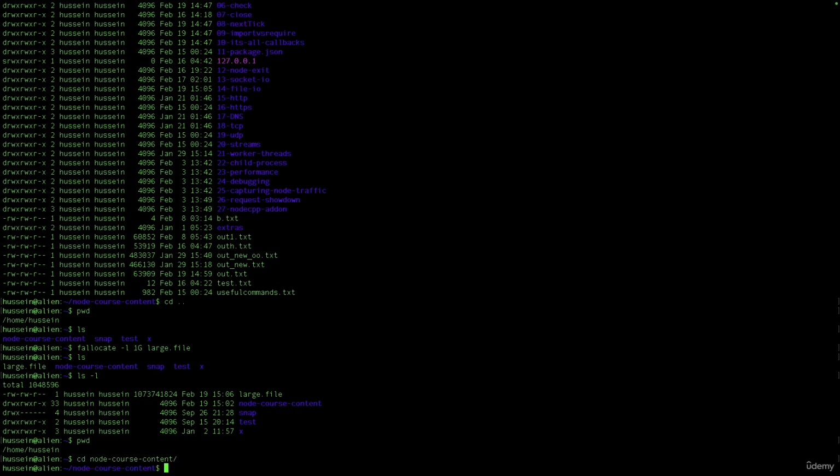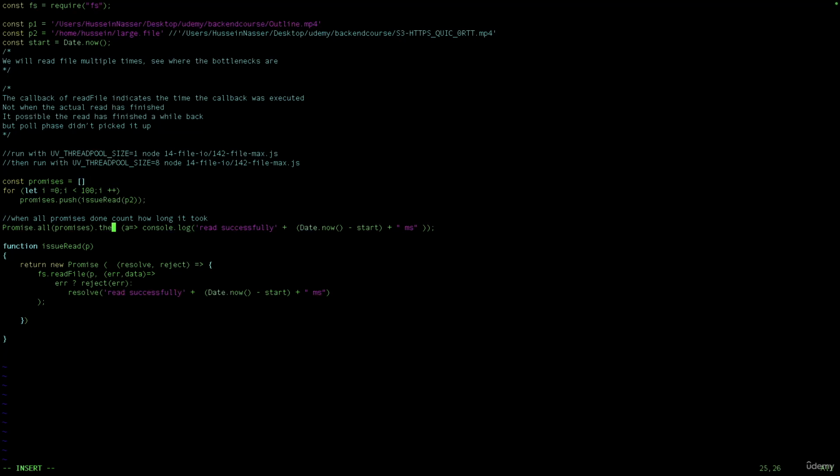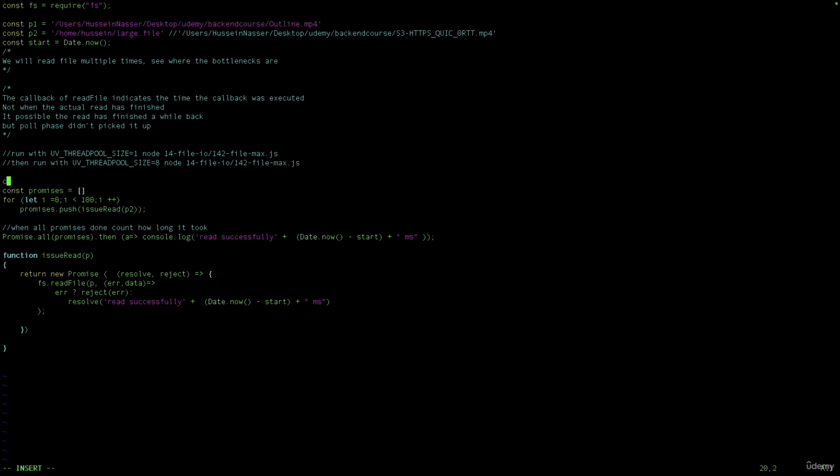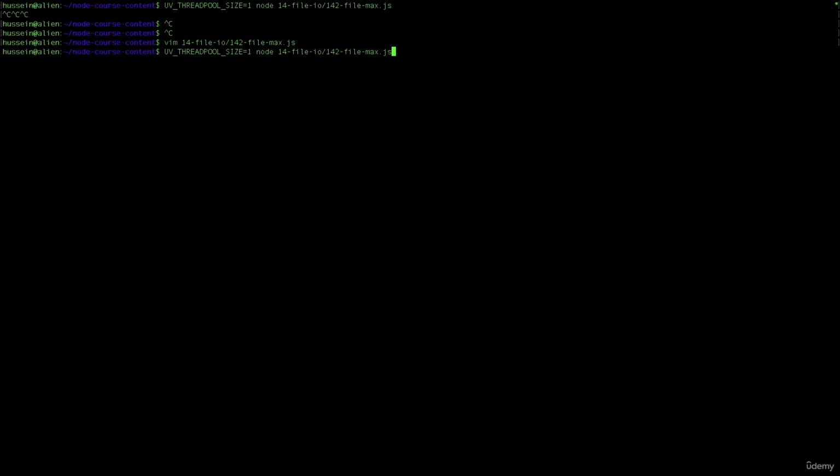Let's go back. And then we need to print something, at least say, hey, console.log start reading, something like that, right? And then 100 is a lot, dude. Let's just make it 10 at least, because this machine is not that great. Let's do that. Start reading. It's reading my file, and of course one thread is slow.